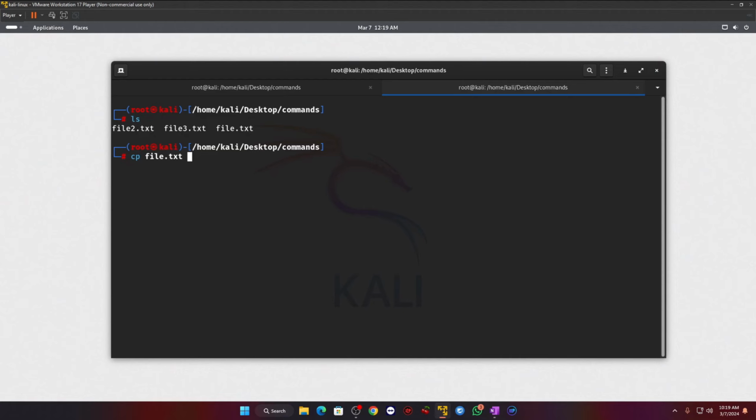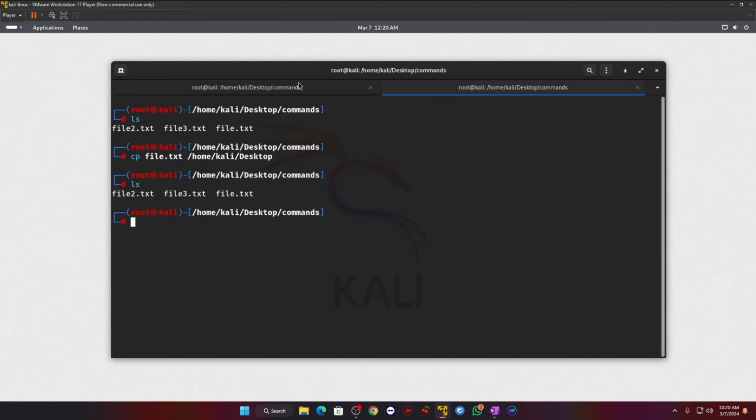Like where you want to copy this file. I want to paste this file in desktop, which is in home, Kali, and desktop. By just tapping tab, it will be automatically completed, and press enter. You can clearly see that I have used this command, so it seems like this file has been copied to the home, Kali, and desktop directory. If I ls it, the file already exists.